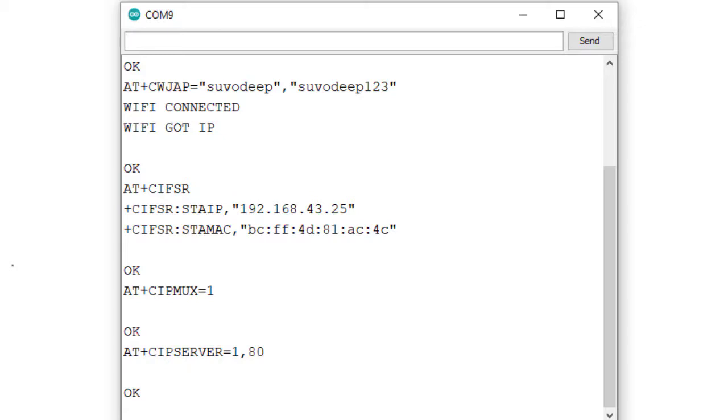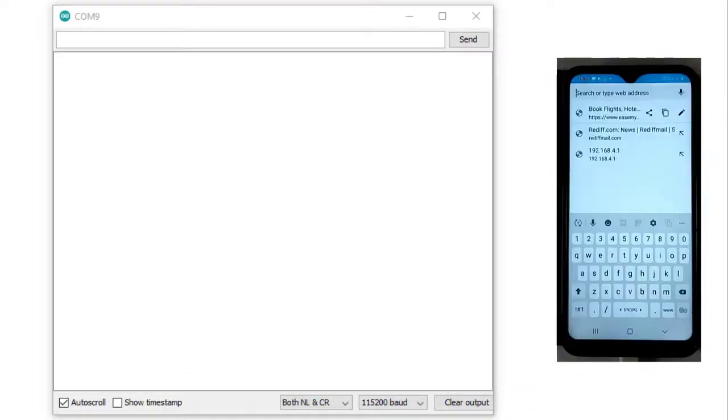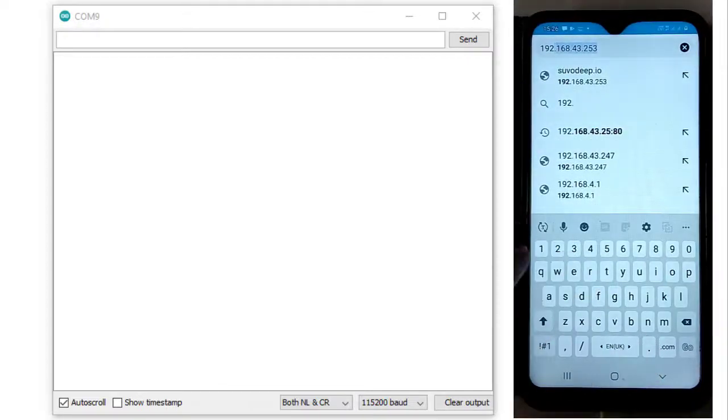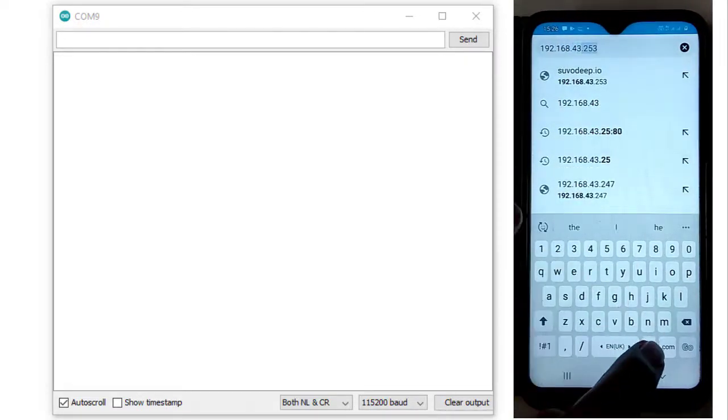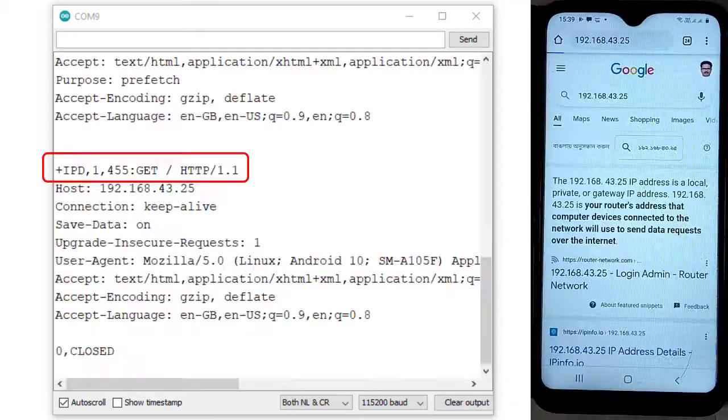To establish communication, I have to type the station IP address in the web browser address tab, followed by a colon and the port number 80. I may use a desktop, laptop or mobile to open the web browser. Here I am using Google Chrome in my mobile. Opening Google Chrome in my mobile. Typing the IP address of my ESP: 192.168.43.25, enter. The response I found here is +IPD.